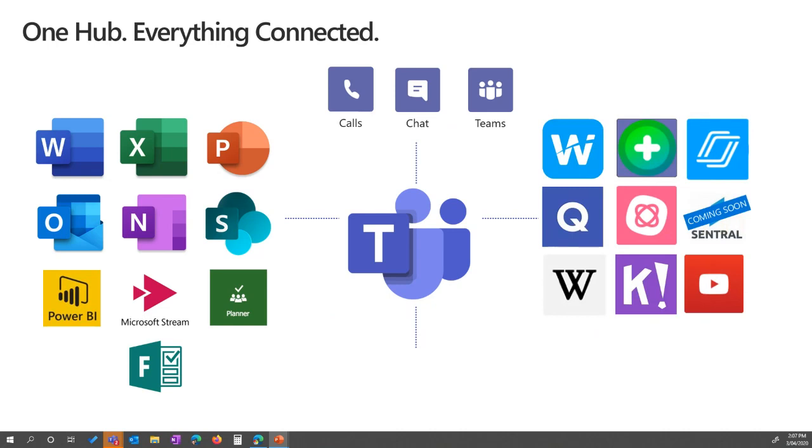We've also got third-party apps. So you can see you've got everybody's favorite video streaming service. You've got YouTube in there. You've got Wakelet. You've got Flipgrid. A whole heap of Kahoot, a whole heap of third-party apps that you can bring in to this hub. So everything sits inside Teams. So we're not having to pop out to visit these apps. They're all sitting inside of Teams.